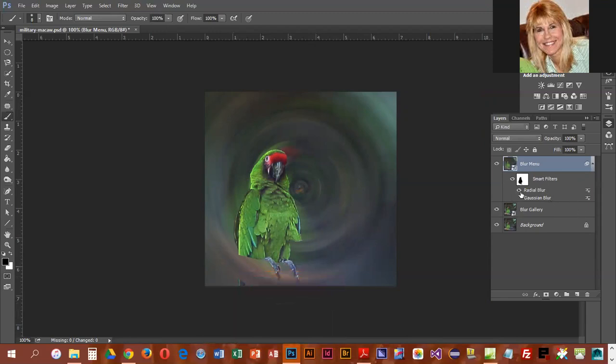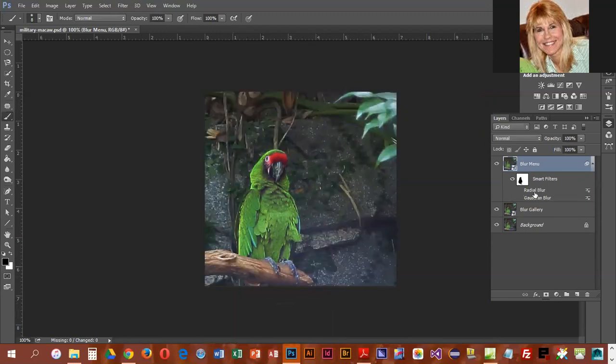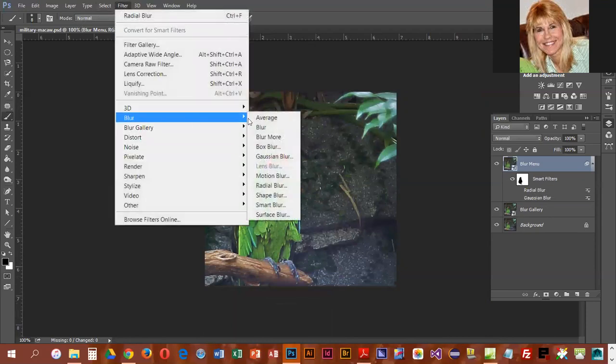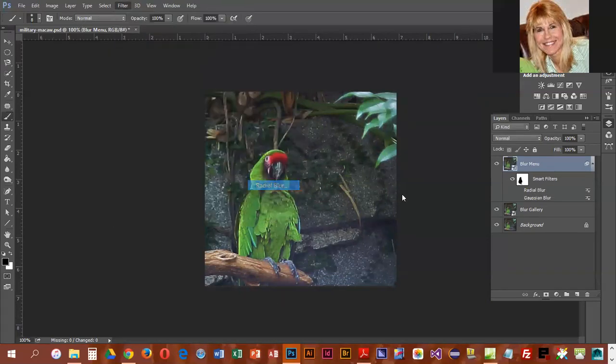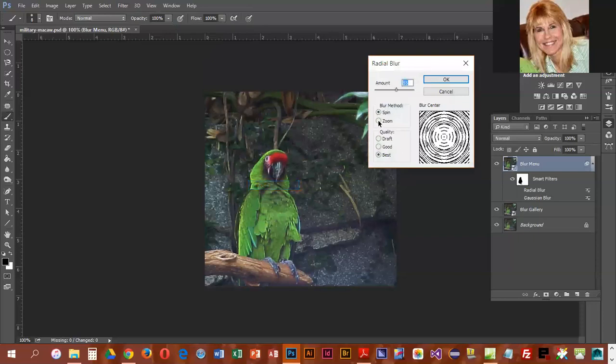Now we're going to turn off radial, and we're going to go back in, and we're going to choose radial again. This time we're going to do zoom. And for the zoom amount, again, somewhere between 50 and 70 is going to be good.